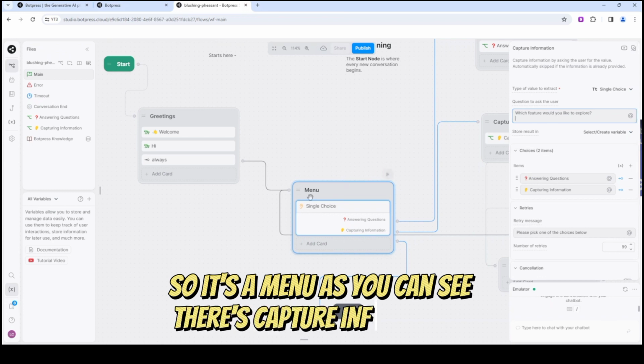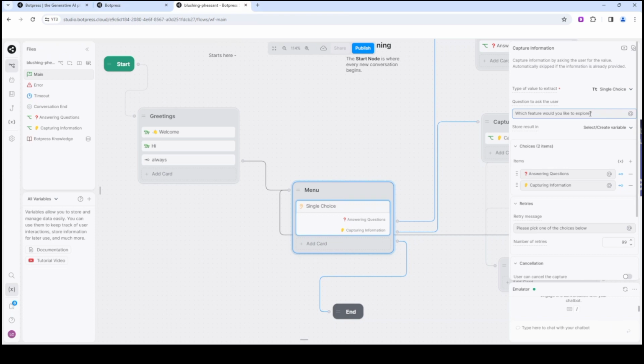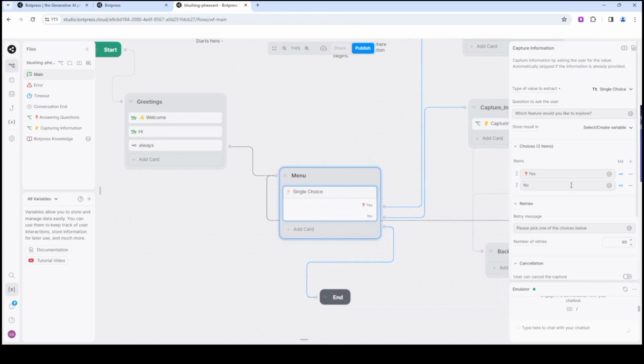So it's a menu. As you can see, there is capture information, and a type of value to extract. For example, there would be any question, and you can add the choices. For example, something like a simple general question, like yes, no. But maybe you would add something more complex. It depends on you. We can also add the retries.